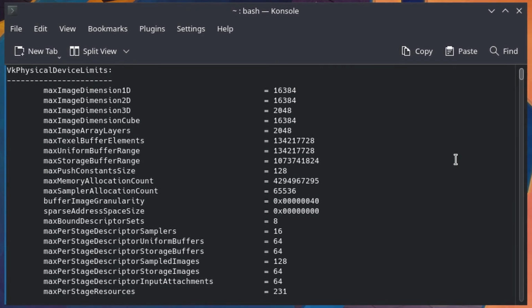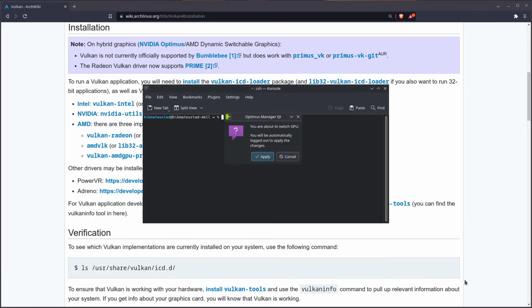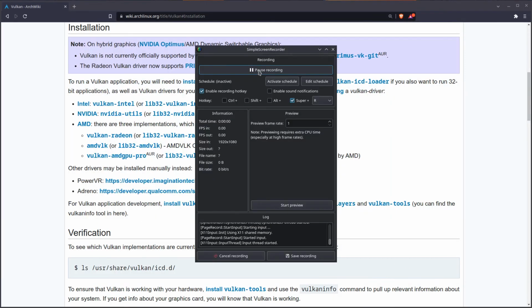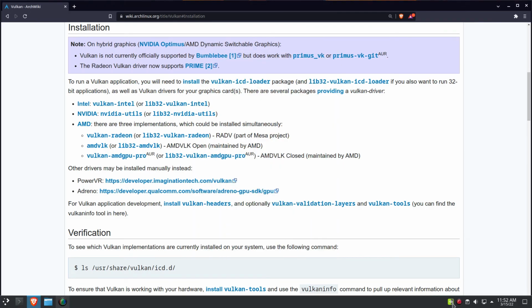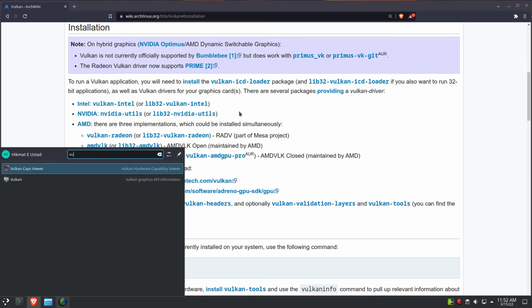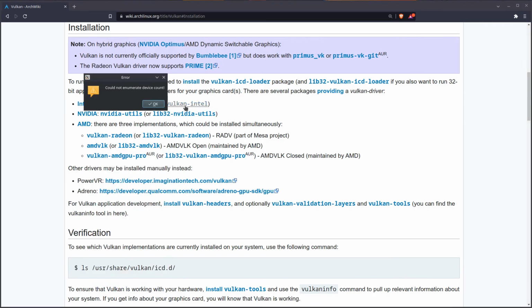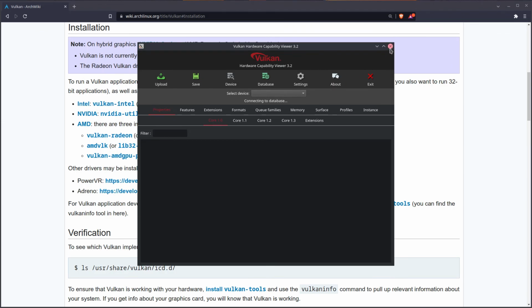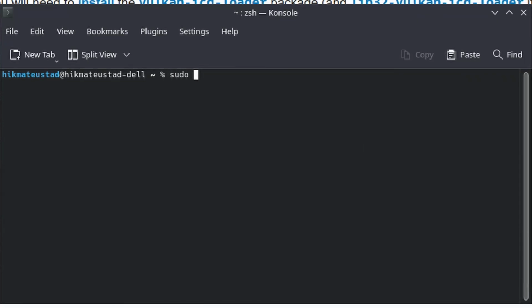Now I'm going to switch to Nvidia to show you how Vulkan runs on Nvidia. So switching to Nvidia, I'm going to be logged out and back in. And it says here clearly for Nvidia, you need these two files, the Nvidia utils and the lib32 Nvidia utils. See, no Vulkan there again, and my Nvidia does not support Vulkan.